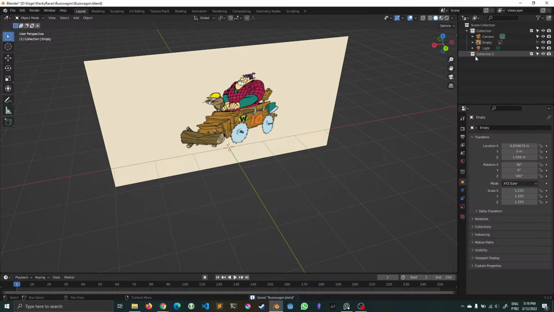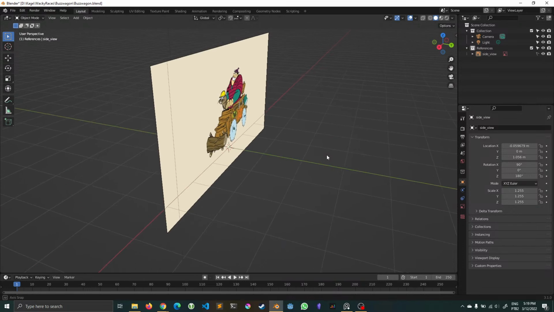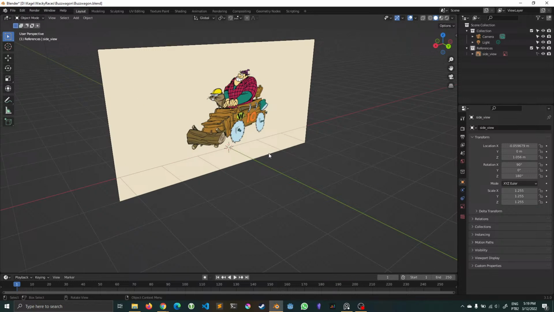I think I'm going to create a new collection. We're going to call it References. And I'm going to move my image to here. And I'm also going to rename my image to side view. Side view. Okay. So here we have our image ready to be used as a reference.